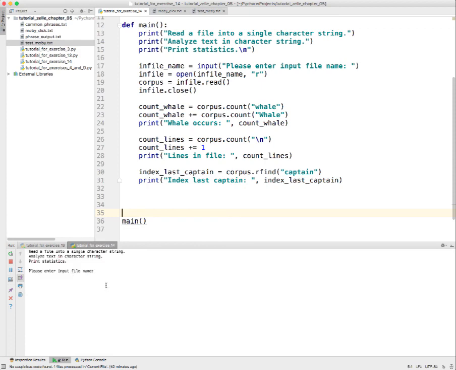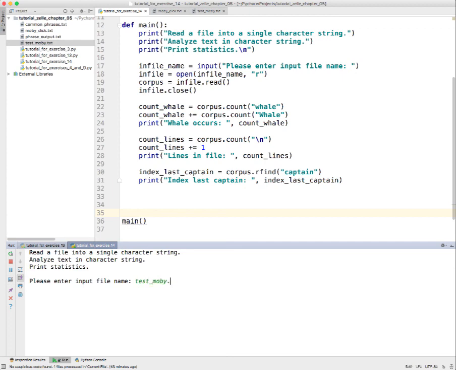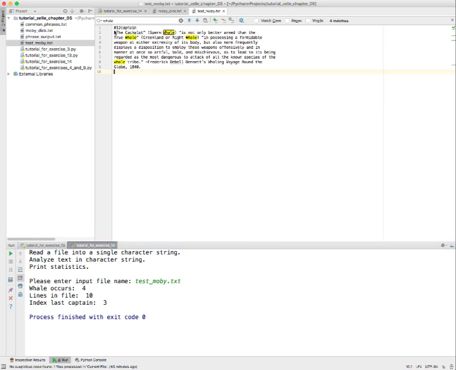Okay, so let's run, and test moby.text. 3. So it says that the index is 3, and I think that we have that exactly. Yeah, the first one is 0, 1, 2, and then captain starts at 3.